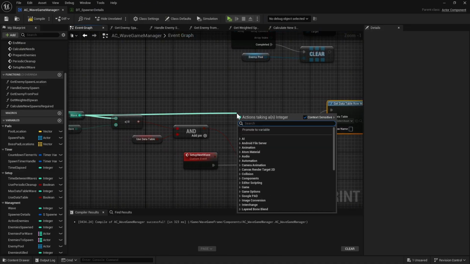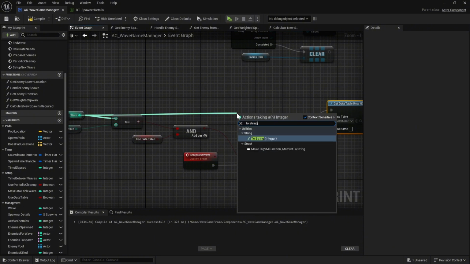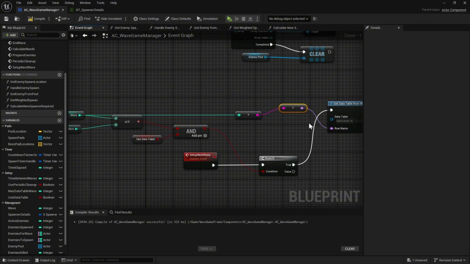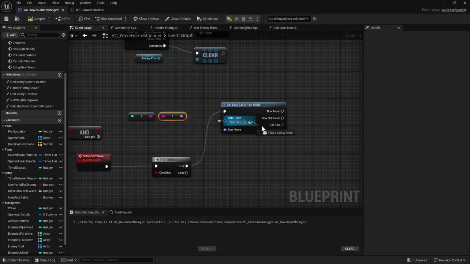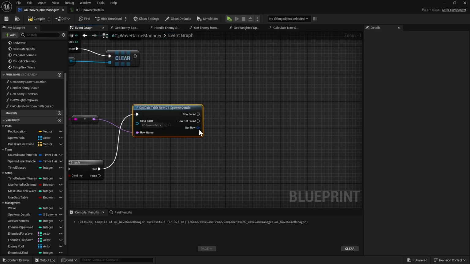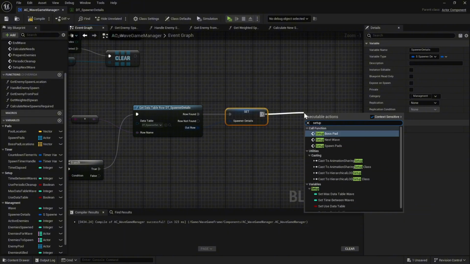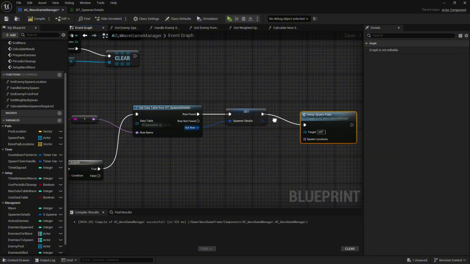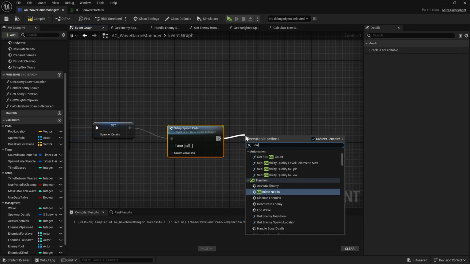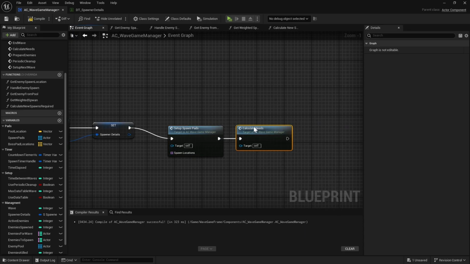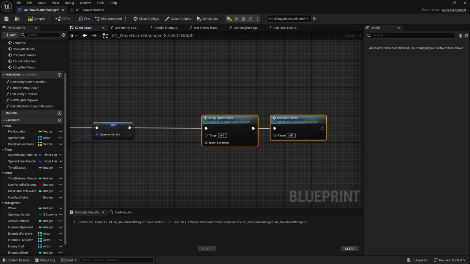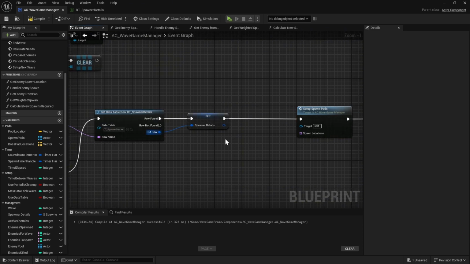But we need to go to string first because we can't go directly to name. And then we're going to go to name. That way we're getting whatever wave it is out of this spawner details data table. And then we're going to set that to spawner details since we are using the data table in this instance. And then we are going to call setup spawn pads. And this is where the spawn pads get set up. And then we're going to call calculate needs, because this is where the needs start getting calculated and all that good stuff once we figured out what we are doing for the next wave.